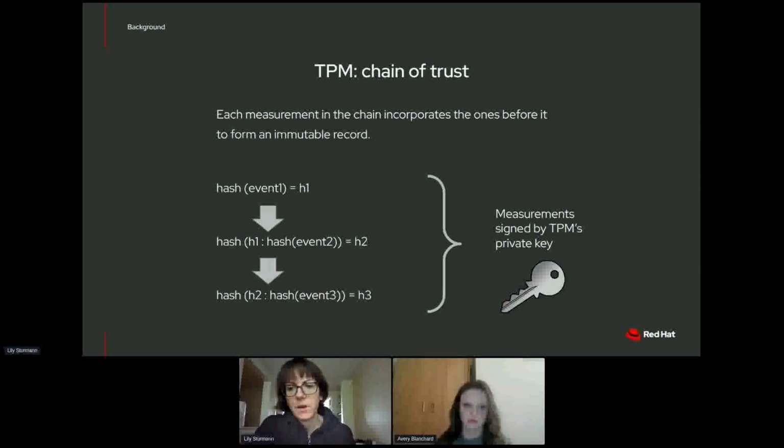And this is signed off on by the TPM's private key to ensure authenticity. So you basically get this chain of events that goes all the way back to the root of trust and forms an immutable record of the system state.